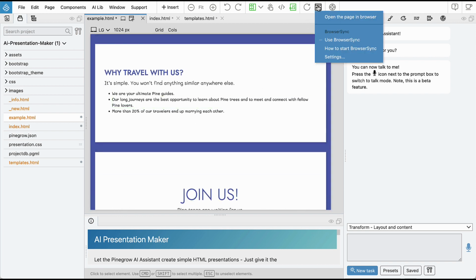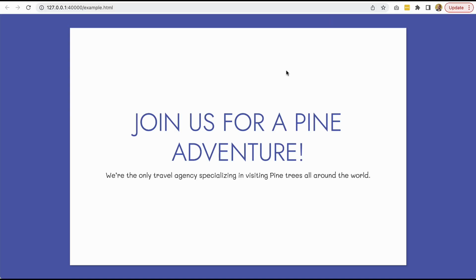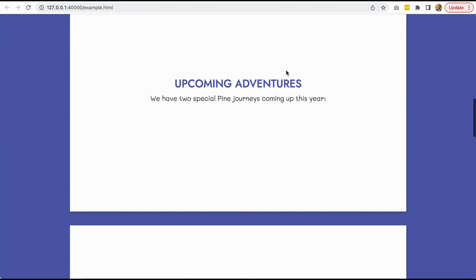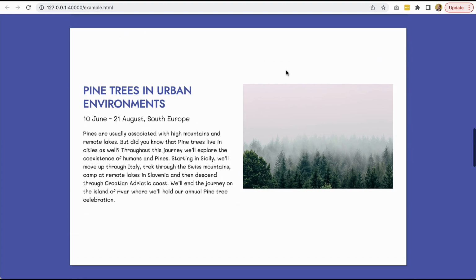If we open this in a browser, we get a full-screen presentation effect. It's quite effective as a presentation tool. But the most interesting part is how we use the AI assistant to power the whole experience.